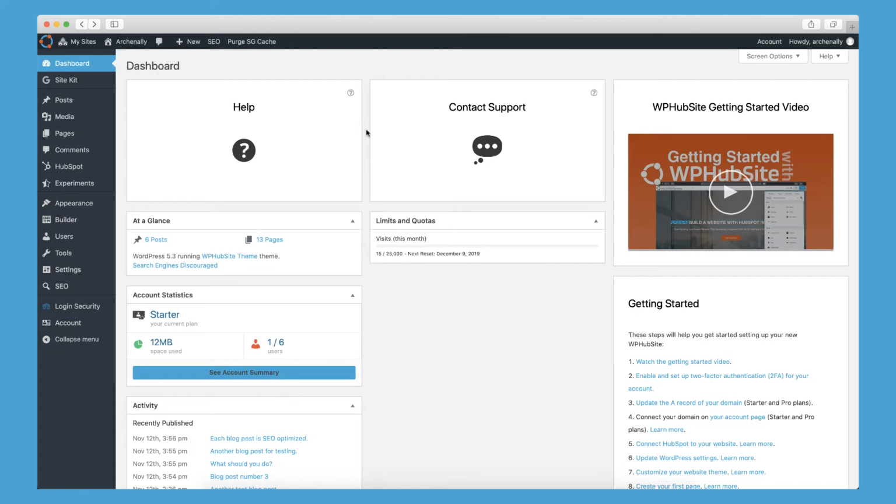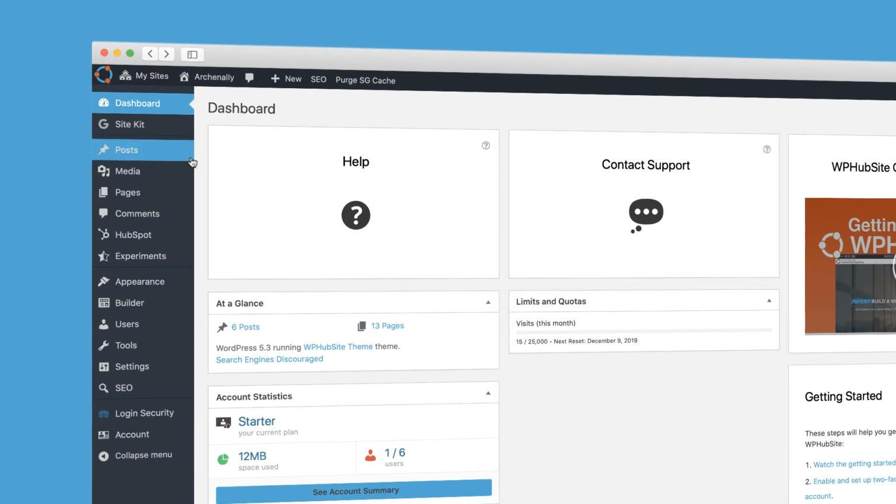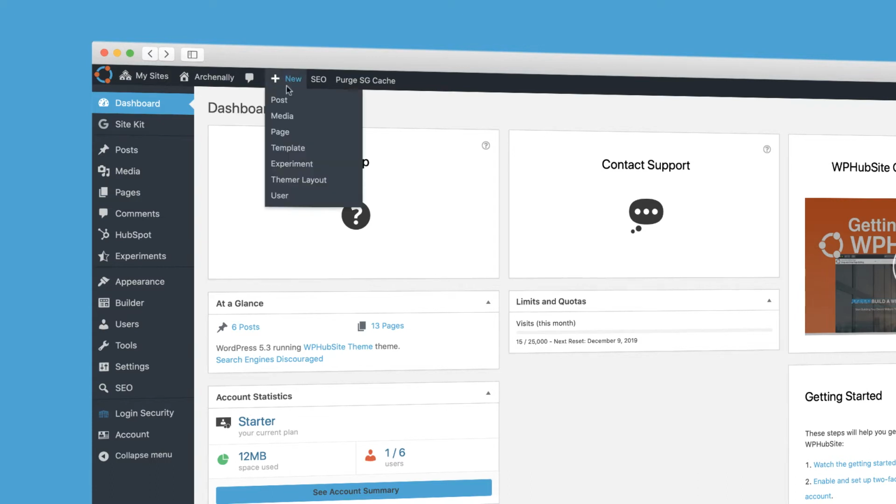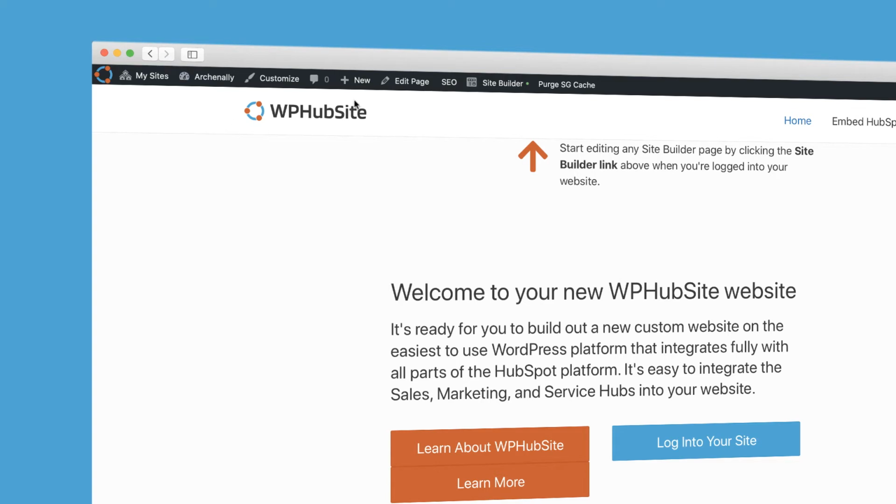Now, as far as creating a new post, there are two ways you can do it. You can go into posts over here and then go into add new, or from anywhere on the front end, you can go to new up here and then to post. So if I'm on the front end here, you see I have new, and then I can create a post from anywhere. So I'm going to go ahead and do that.